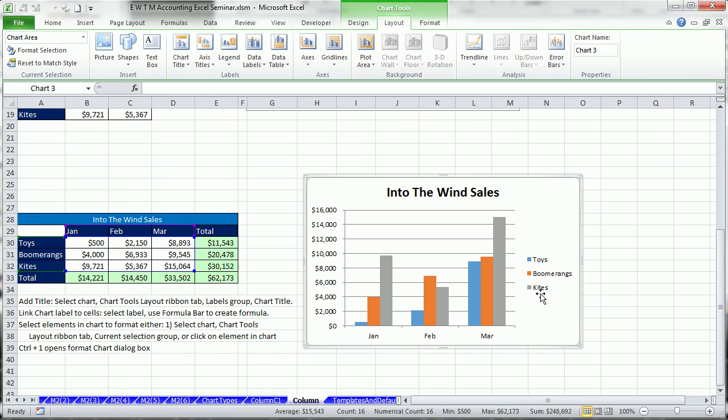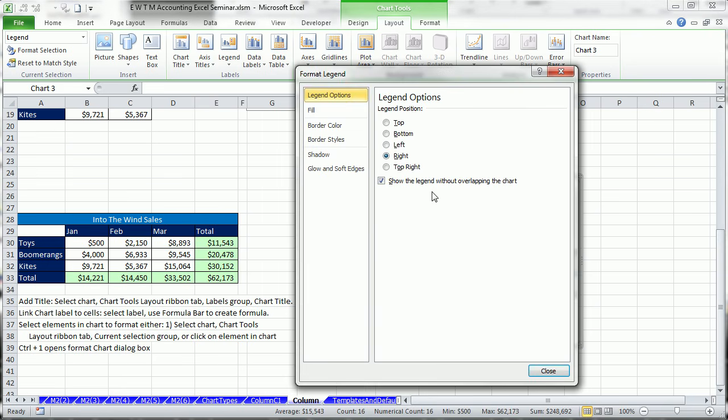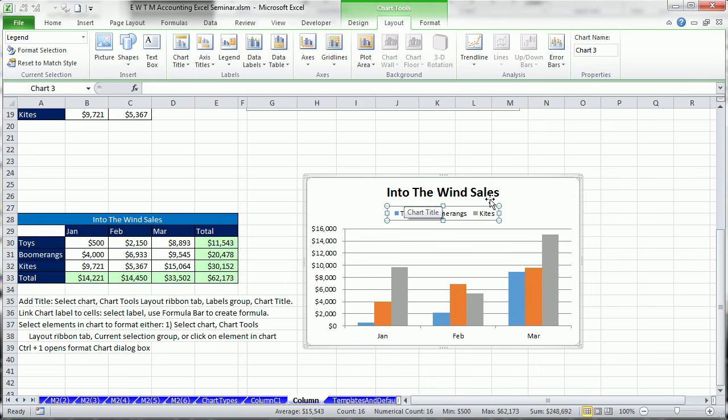All right, let's click on the legend, Control-1, and you can move the legend. Move it to the top, move it to the bottom. Into the Win Sales. So we'll assume that from this title we can understand that these are sales. These are sales in dollars. With month names, you really don't need a label down there.